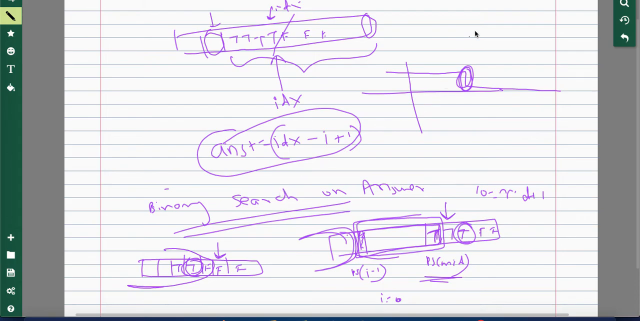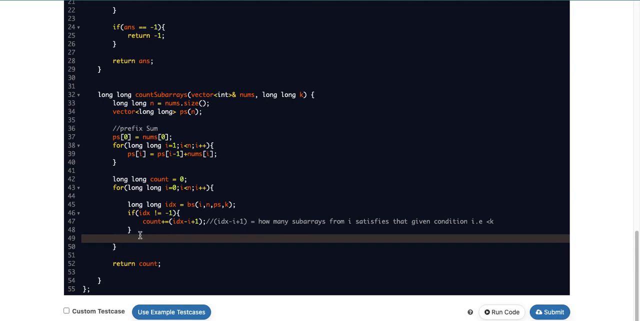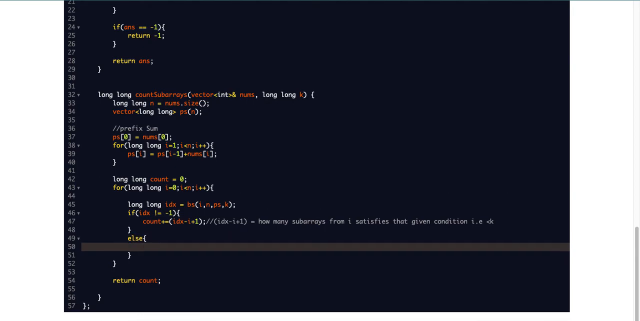So when will it give me minus 1? That is a good question. Suppose my array is 8 9 11 2, my i is pointing to this, and my k is less than 11, say 1 to 10. It is not giving me any output, so it returns minus 1, and we are not going to take anything. That is why, or else you can also write else count plus equals 0.